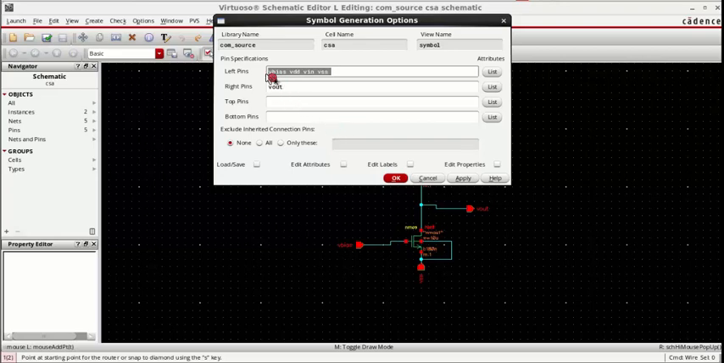So on the left side let me have V in, on the right side let me have V out, and on top let me have VDD, and on the bottom let me have V bias and VSS. So V in on the left, V out on the right, VDD on top, and the bottom will have two pins, V bias and VSS. Okay.